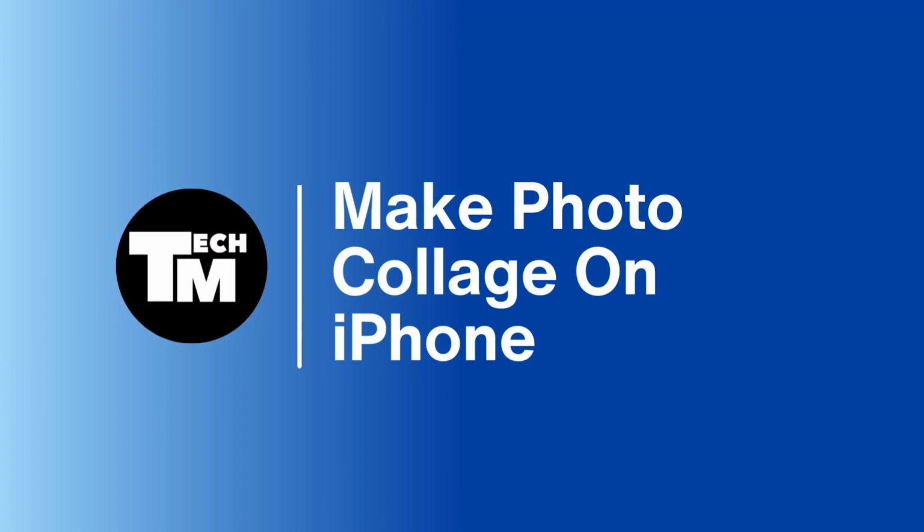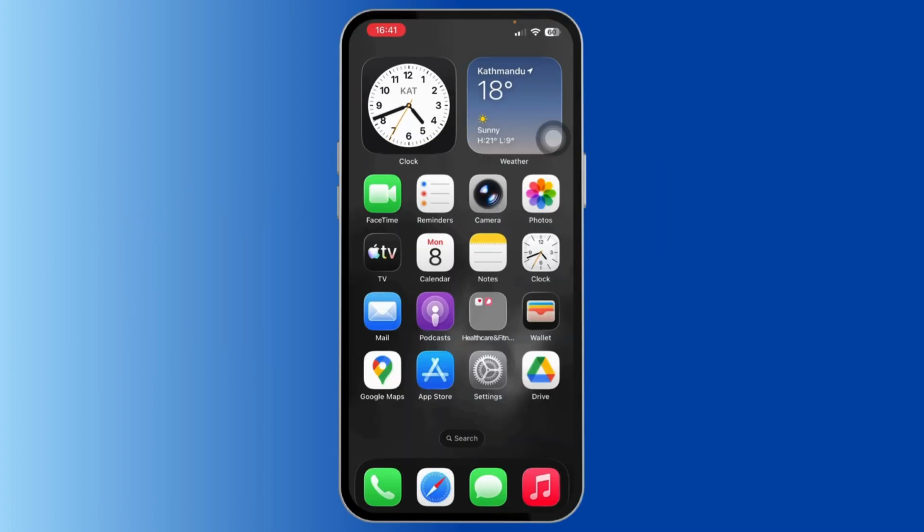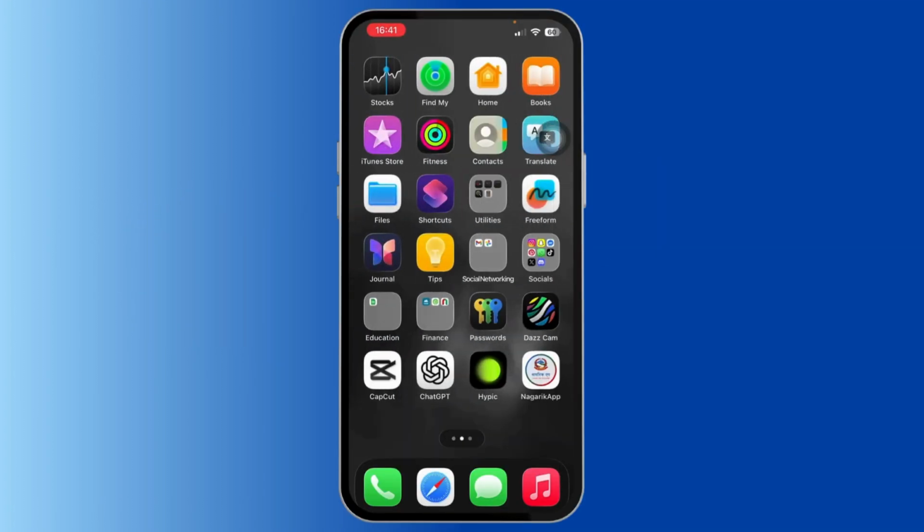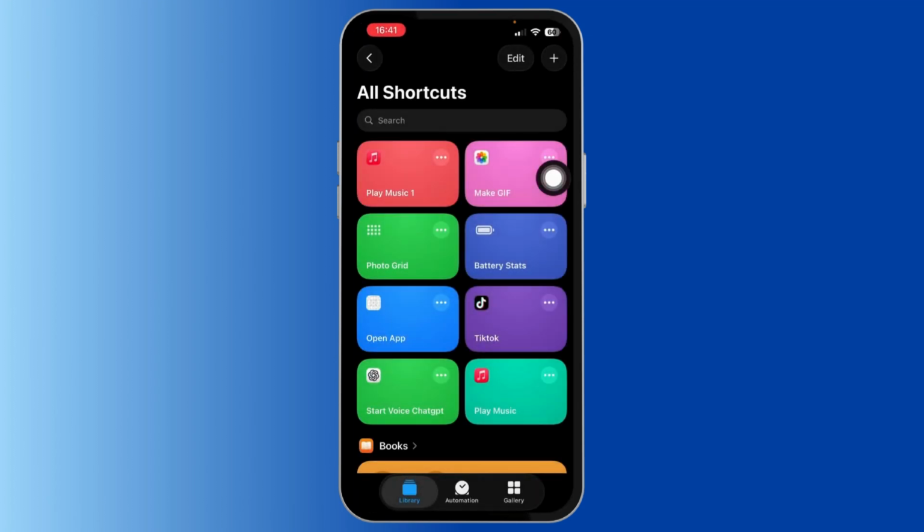In today's video, I'll show you how you can make a photo collage on your iPhone. Let's get started. The first thing you need to do is open up your Shortcuts application. Open it up. And just like that, once you're on the app, all you have to do is simply tap on Gallery at the very bottom.